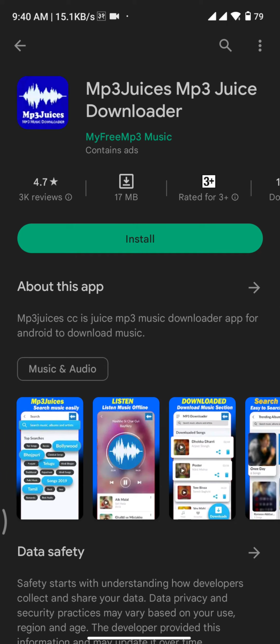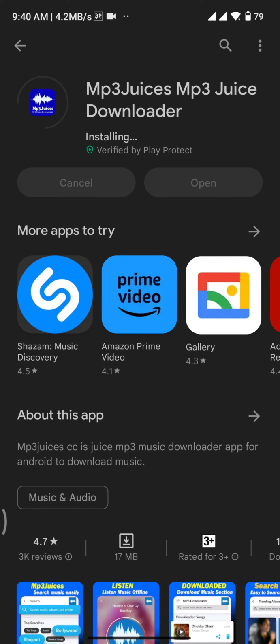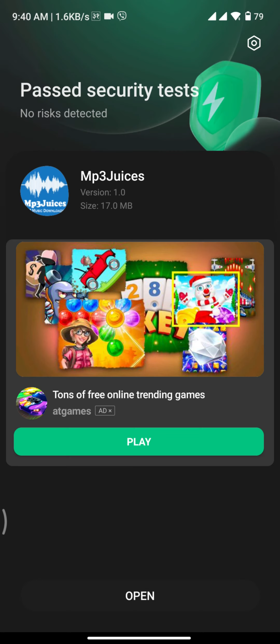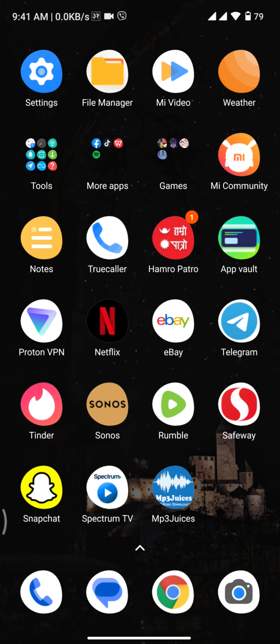And now to get this application on your device, tap on Install button and there the app will start to download. Now there, your app has been already downloaded and installed to your device. Now that's all it takes to get Mp3Juice application on your device.